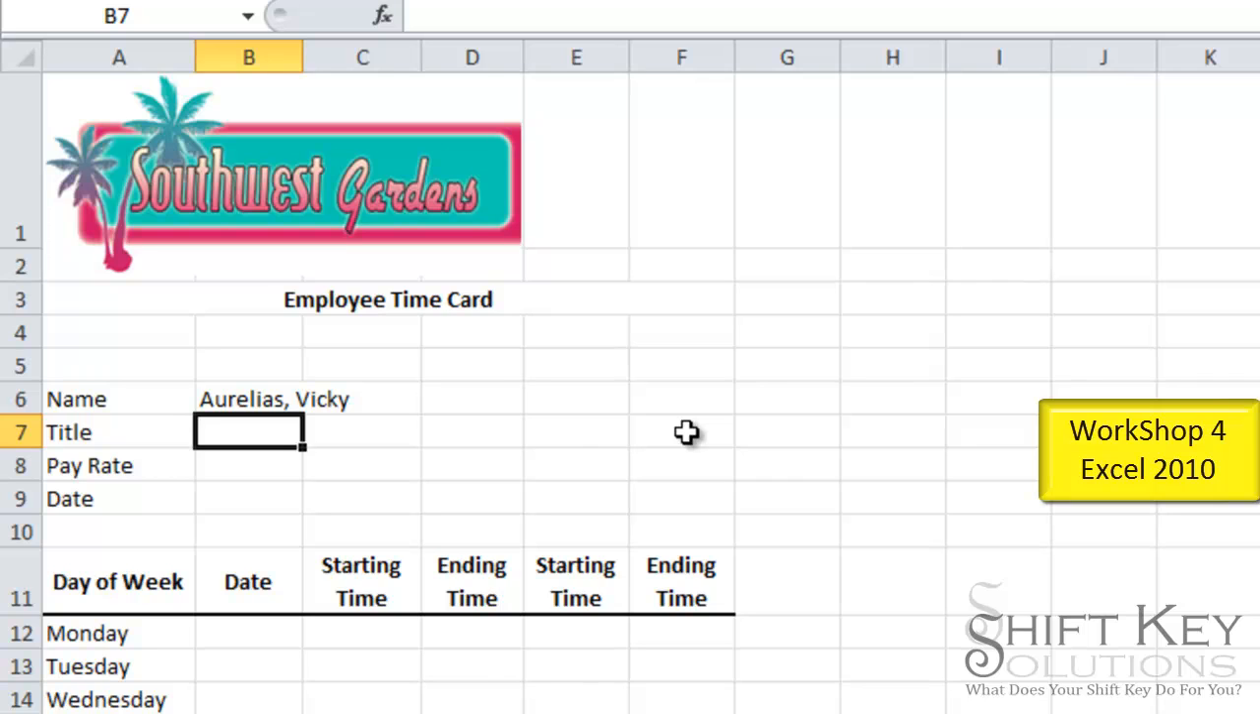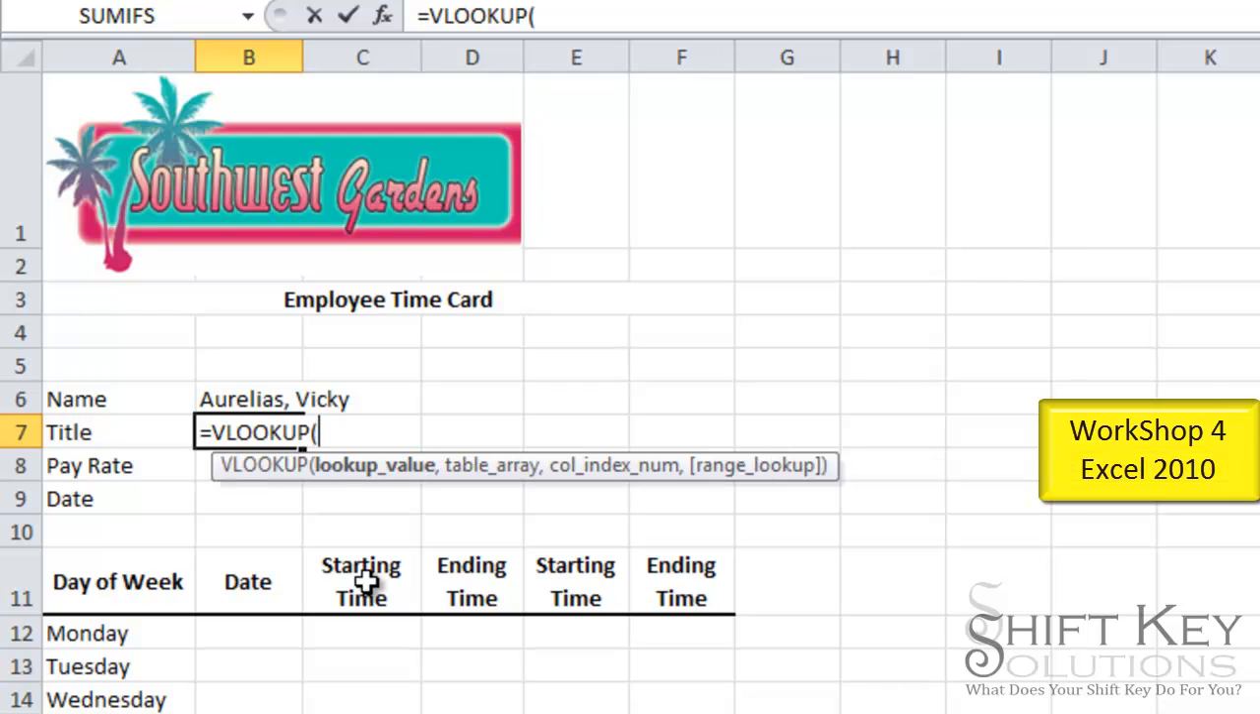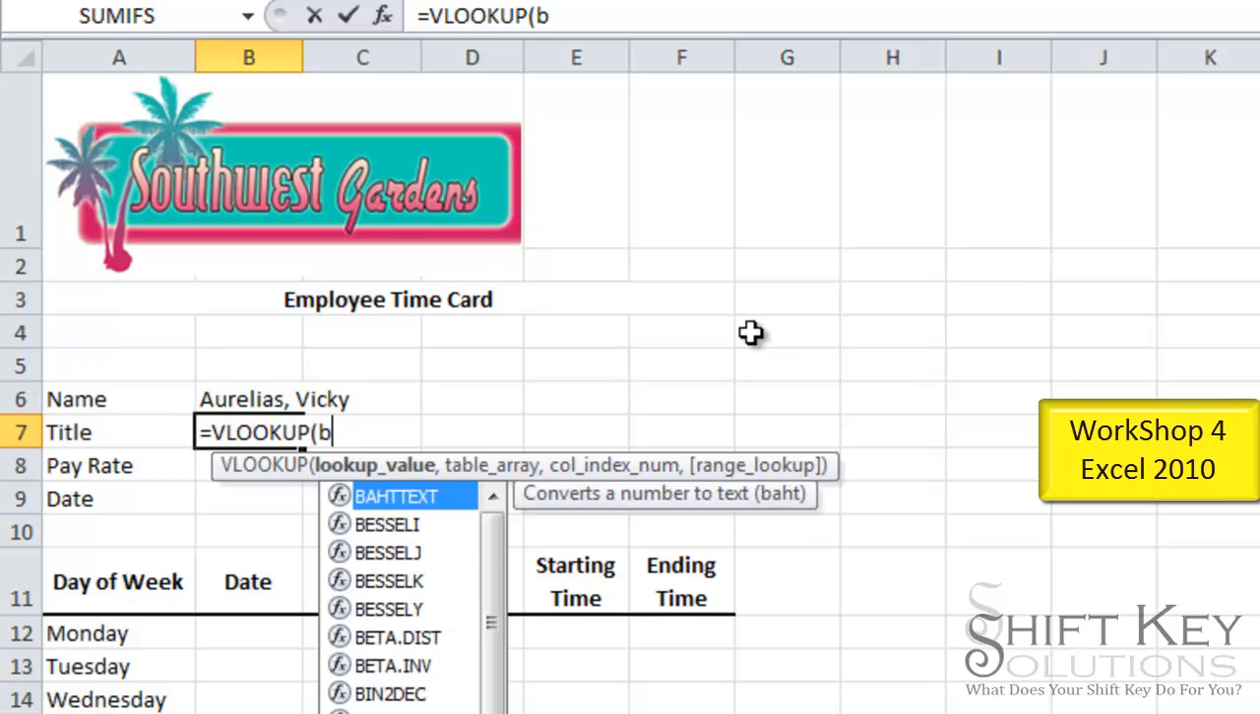I'm going to type in equals VLOOKUP, and there it is. As I start typing, it automatically brings up the function for me. I can press tab and it accepts that format of that particular function, and then the first thing it's looking for is the lookup value. Well, what am I looking up? Well, I'm going to look up whatever this name is here. So I'm going to reference cell B6. So I'm going to type in B6.